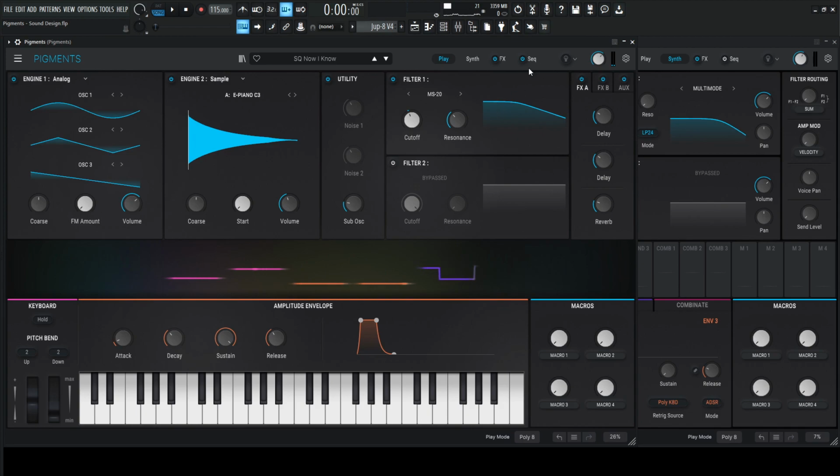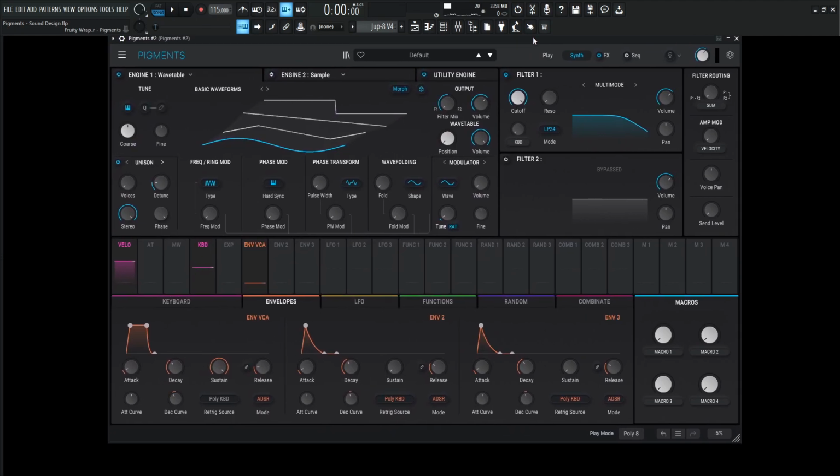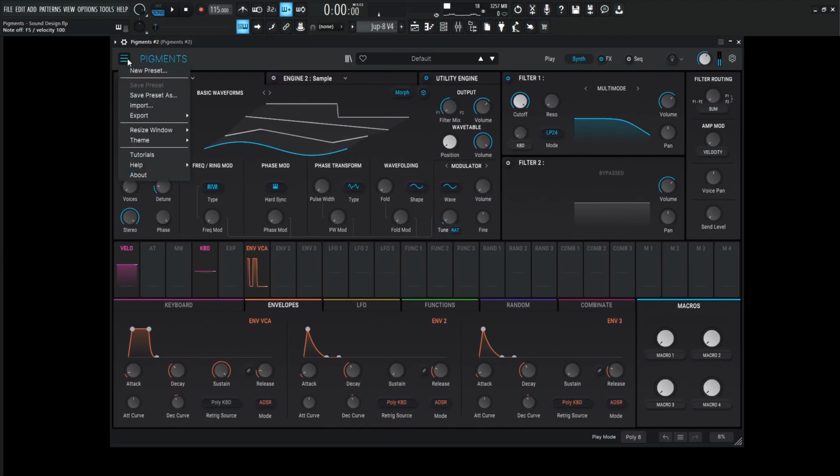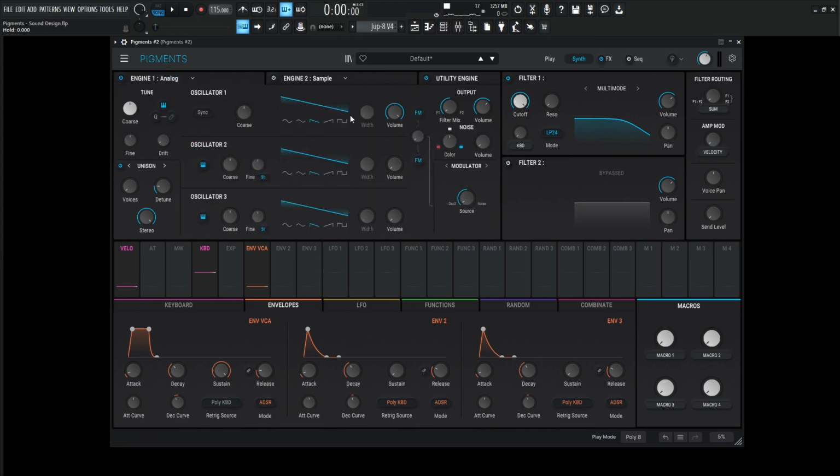Okay, so let's get into it. Here we're going to be more so showing the process of a patch like this. So let's go ahead and close this one out for now, and go here to a fresh copy of Pigments and go to a new preset. For this, I went to the analog engine. For the first oscillator I went with a sine wave, and then the second oscillator, we're going to go with a triangle wave. Going to get a little bit of that soft tone there.